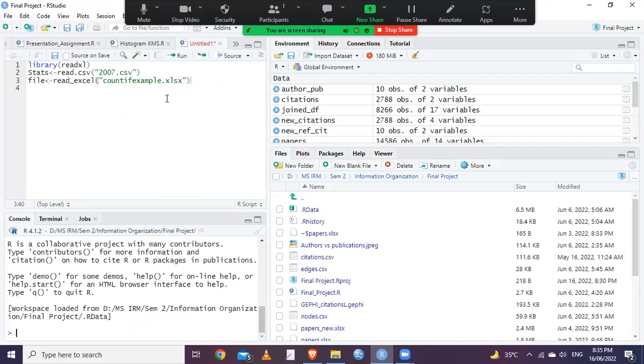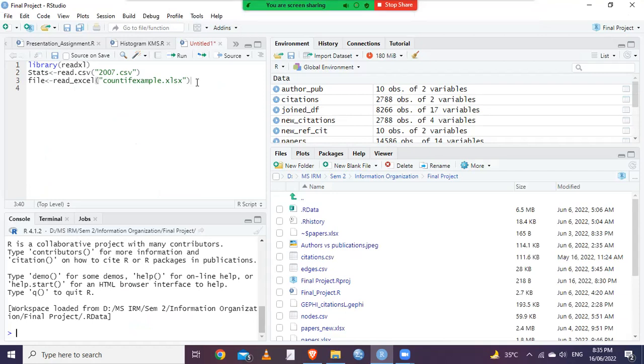Hello guys. So today we're going to learn how to read Excel files and CSV files. For example, how will we import either XLSX, XLS or CSV files using RStudio. So I've written a code here.